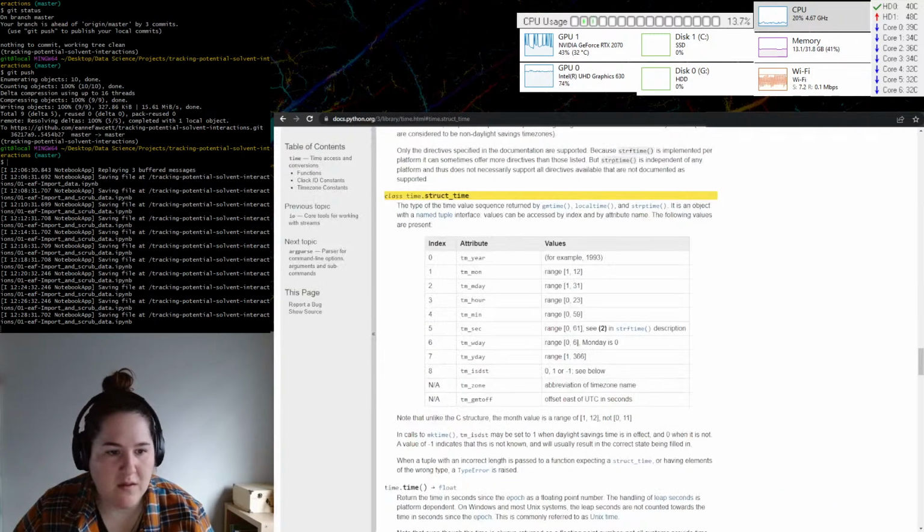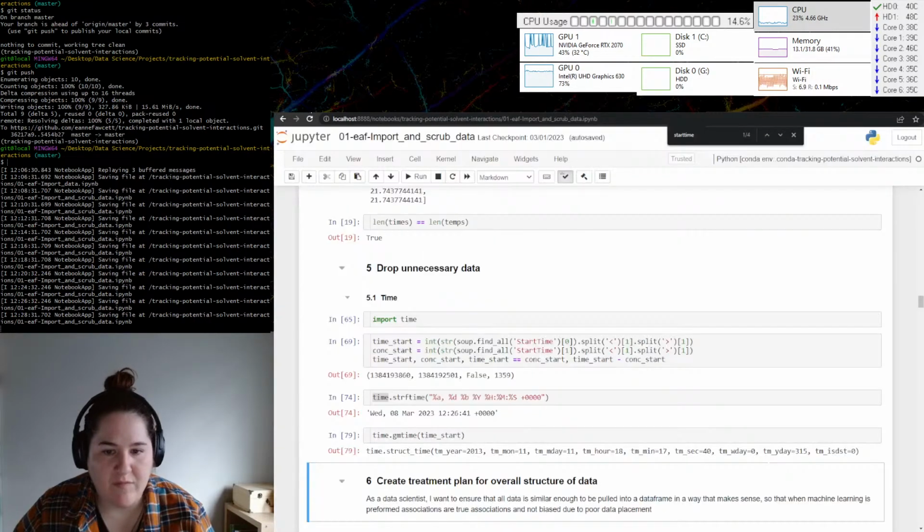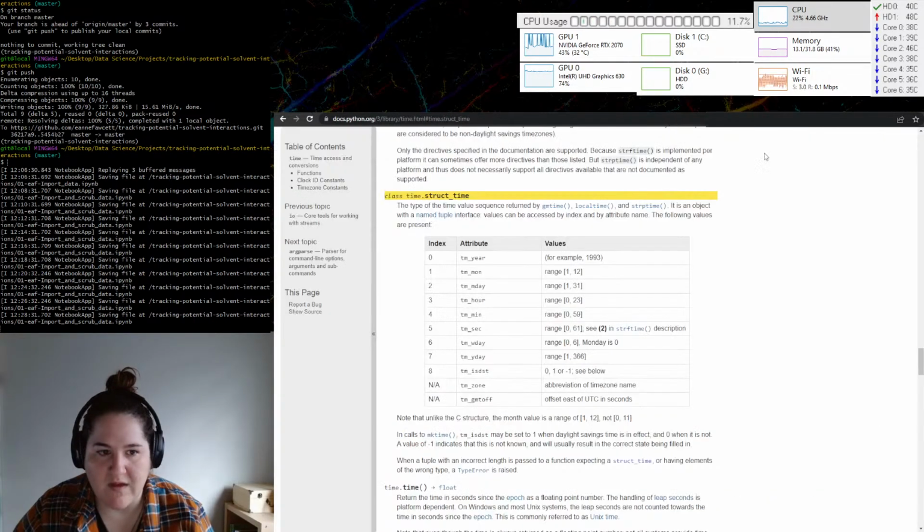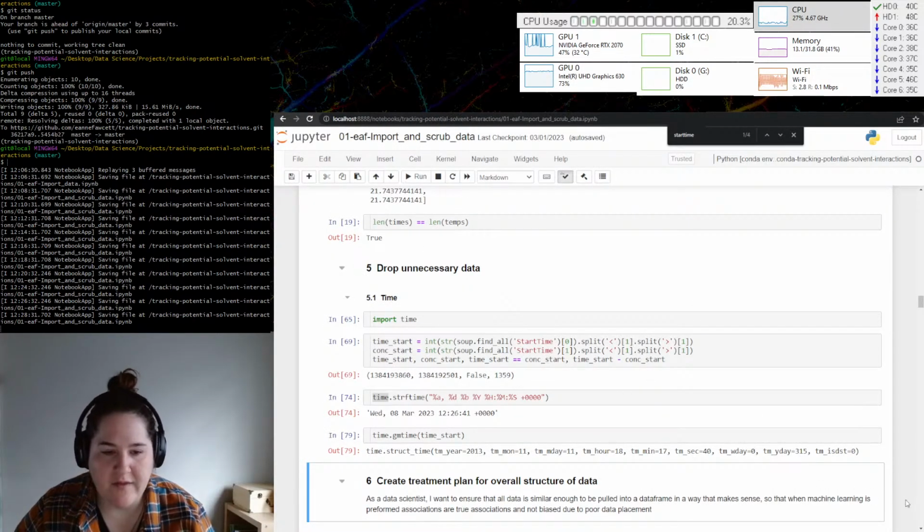Y day. Okay, the number of days in the year. And the time zone is daylight. Oh, it's standard time. Okay. Cool. So that gives us a ton of information, which we can add to our column.